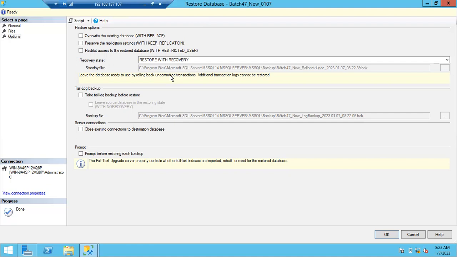Okay, but you can restore with recovery. Why? Because there are no other backups to restore. I'm giving all the backups at a time, right? Why do I have to restore with no recovery? Yeah, you're right, sir. I don't have other backups to restore. Exactly. So with recovery, and with no recovery also, still you can restore, no issues. That's why I said both are correct.